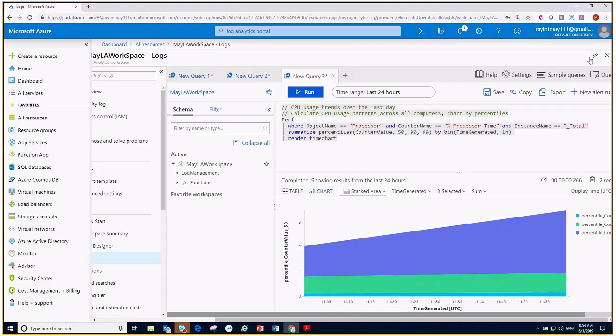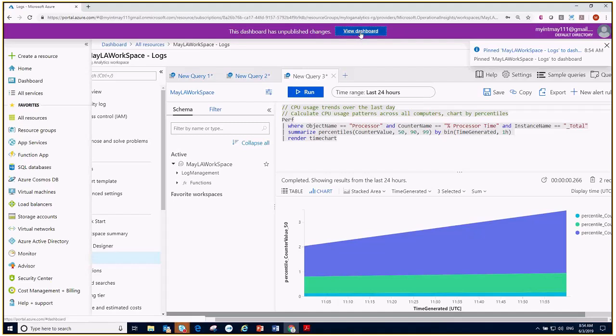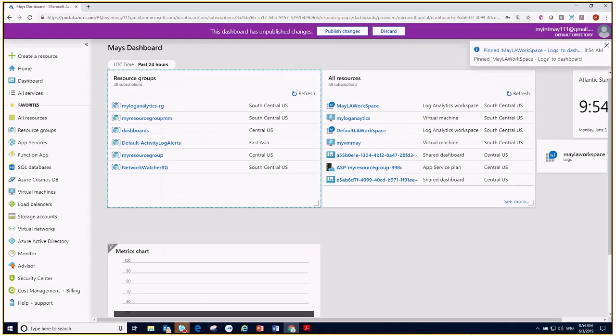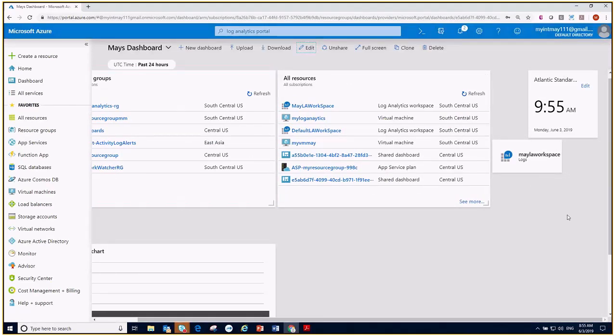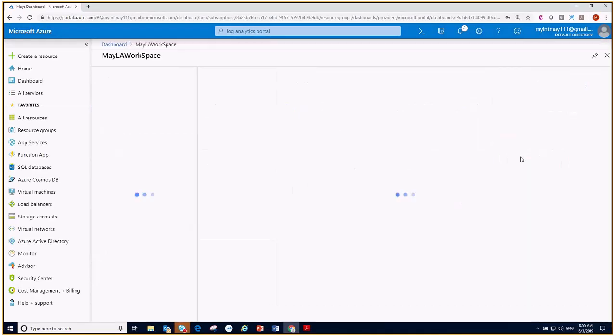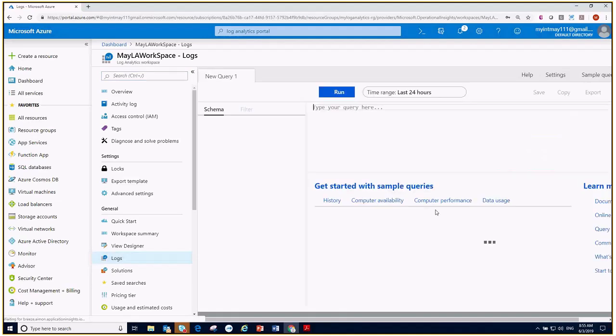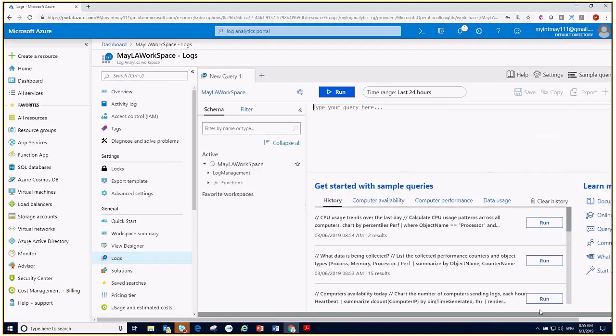And on the top, you can see the pin button. So we can pin it to our dashboard. But notice that when we click on pin, it's going to pin to logs to the dashboard. View dashboard. You have to publish the changes. So it did pin my query though.